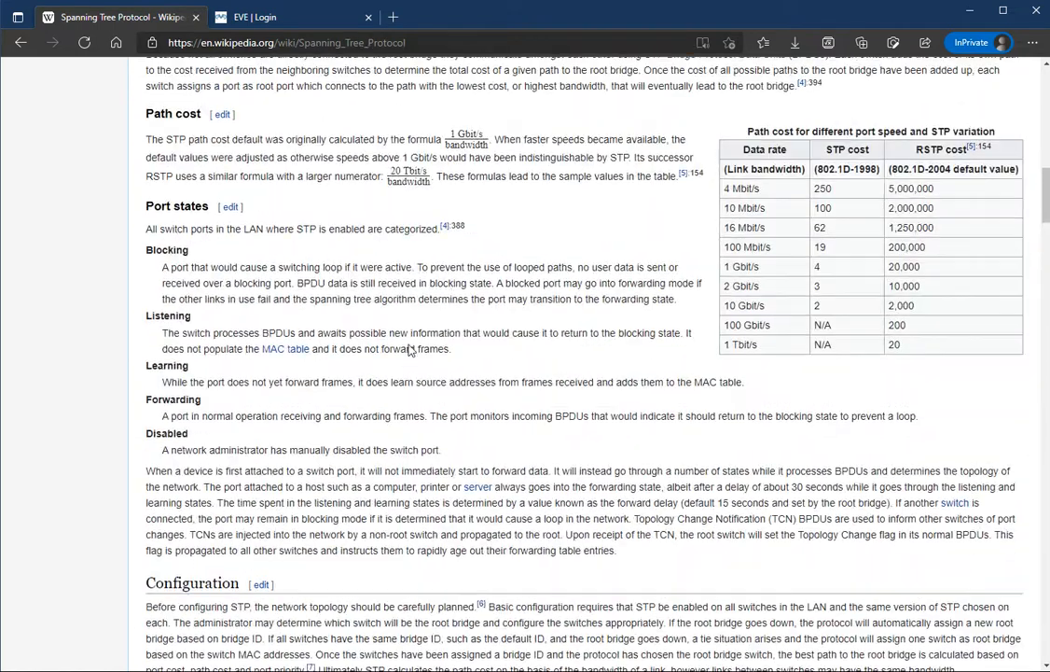I think we did not discuss the port states, so let's have a look at port states also. A switch port can have the following states. Whenever a switch is turned on, first of all the switch port will be in blocking state. A port would cause a switching loop if it were active. To prevent the use of a loop path, no user data is sent or received over the blocking port. BPDU data is still received in blocking state. A blocked port may go into forwarding mode if other links in use fail and the spanning tree algorithm determines the port may transition to forwarding state.